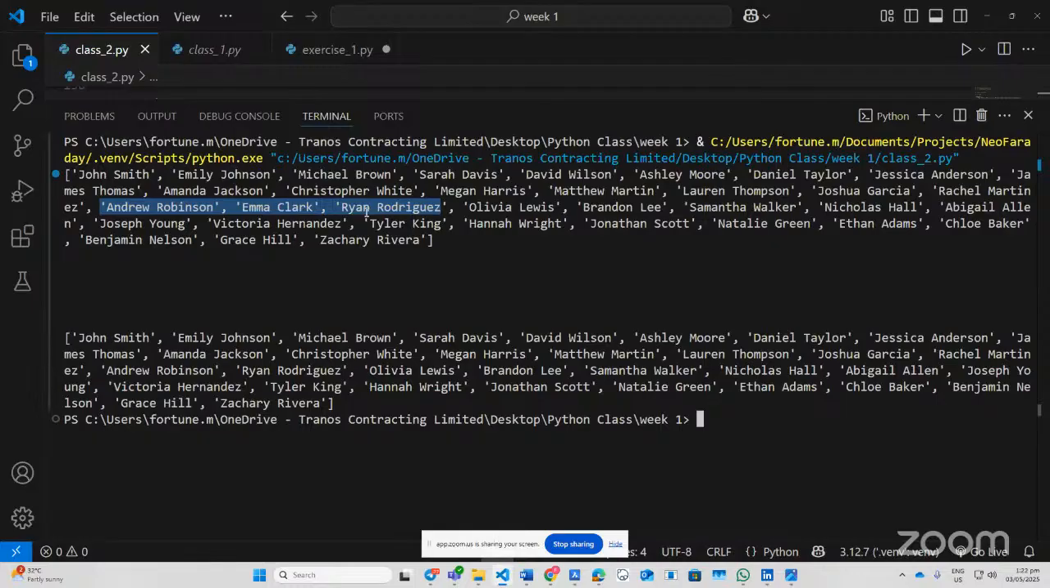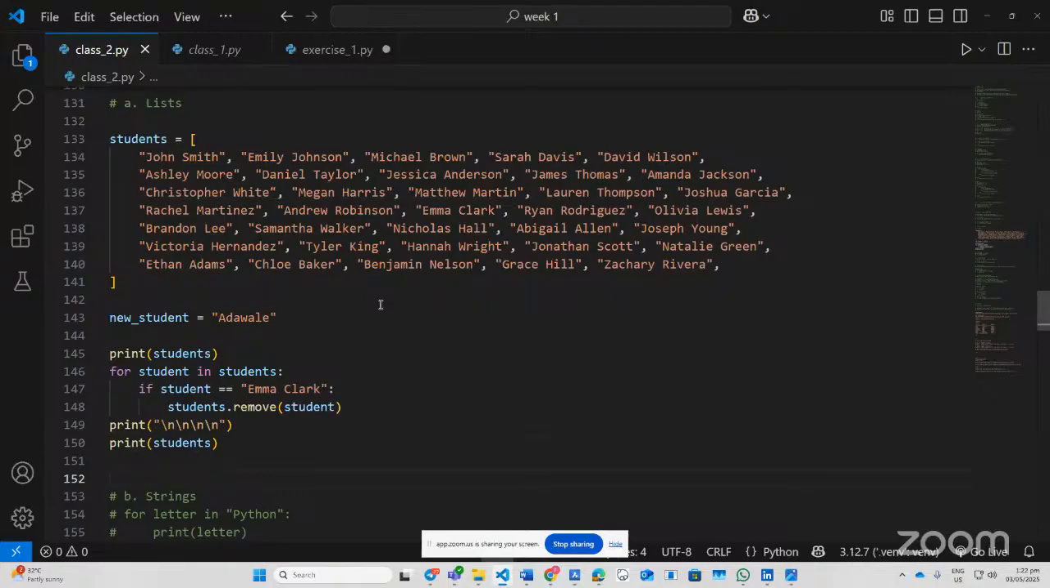Are you still with me? But if you check the second list now, because this is the first list, the list before we removed Emma Clark. This is the list after, and she's gone. So there are lots of things you can do with this.